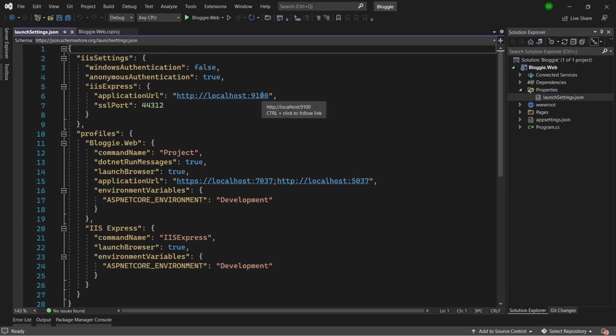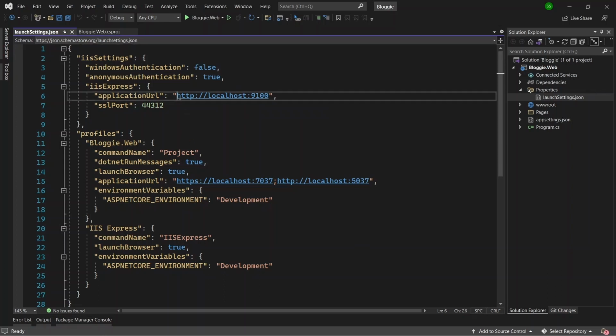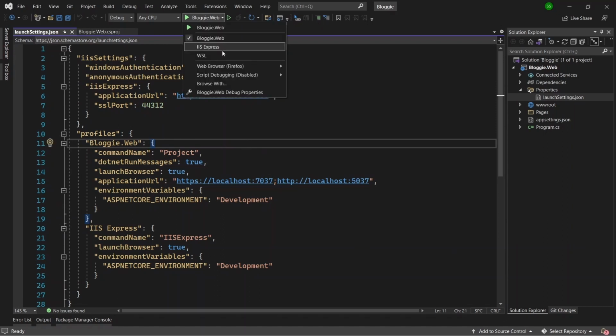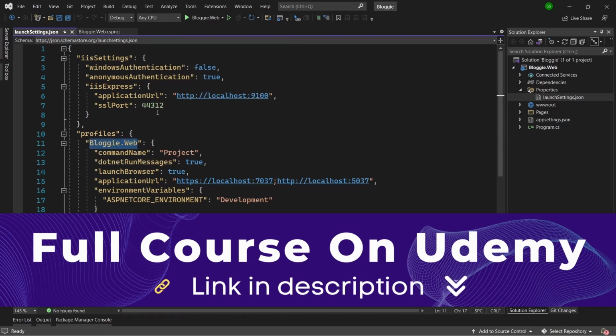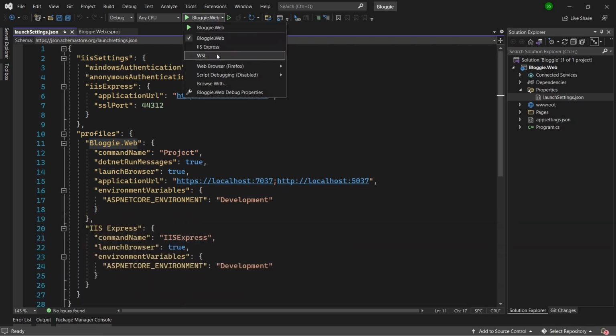As the name suggests, this JSON file has configuration launch information of this project. Stuff like profiles and application URLs reside in this launchSettings.json file. If we use the drop down, we can see that we have different profiles. The currently selected profile is the Bloggy.Web, which, if you see in this JSON file over here, is this profile. You can go ahead and select different profiles if you want to, and you can also change your default browser. Currently, I'm using Firefox as my default browser.